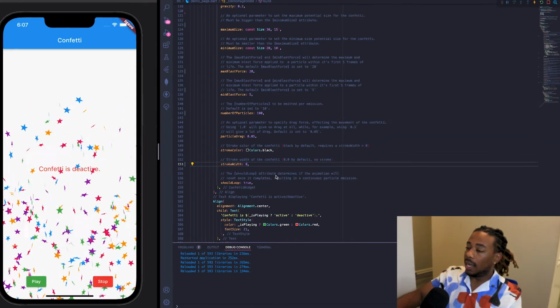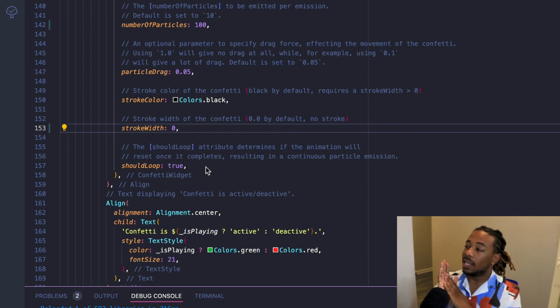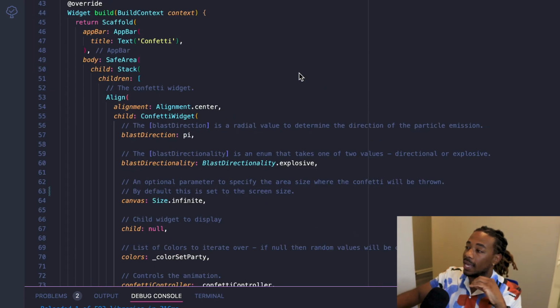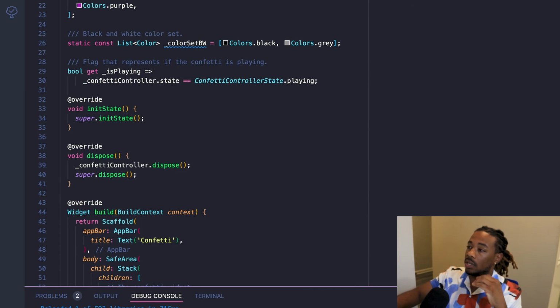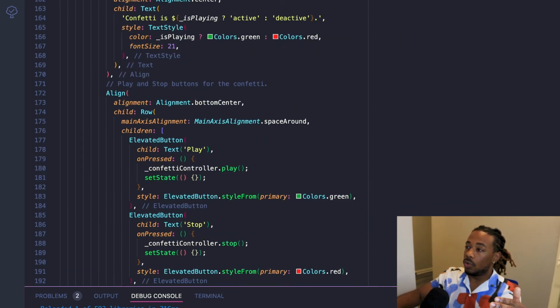Cool. And then finally, we have the should loop value. And this is a very important value. All right. So the should loop attribute determines if the animation will reset once it completes, resulting in a continuous particle emission. So if this is set to false, then this means it will not loop. And so it will only last for however long we had that duration set for up top. So since it was 10 seconds, if it's false, it would only last 10 seconds. Then the confetti's done. But since it's true, after 10 seconds, it just loops around, all right?